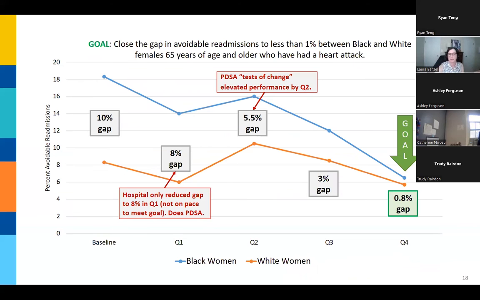So think back to that fictitious action plan that we just looked at. Let's just say that the hospital has started to implement that intervention. They're doing referrals for cardiac rehab to close that gap in avoidable readmissions between Black and white females. And at the 3-month point, they are assessing their progress. And what they're finding is that they're not meeting their goal. You can see here in Q1, the hospital only reduced the gap to 8%. So they're not on pace to meet their 12-month target. So the quality improvement group that's implementing this decides to do a PDSA.